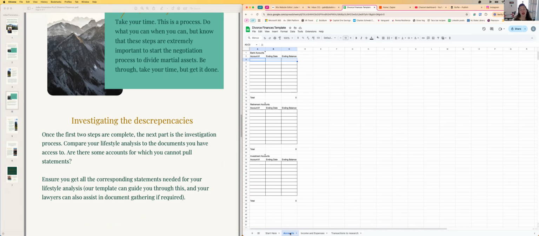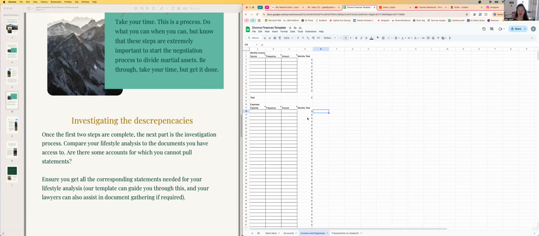For accounts, this is where you're going to list everything that's here. Any account you have, bank accounts, retirement accounts, investment accounts, any joint account that you may have. The next thing you have is your income and expenses. This is on a monthly basis. What kind of income do you have coming in? What kind of expenses are going out?